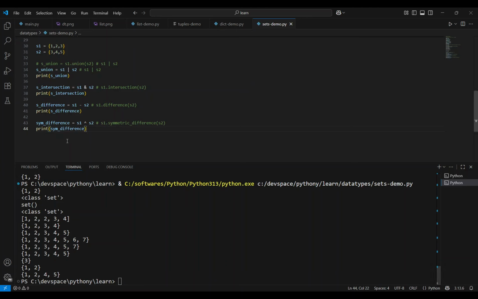5, so 1, 2, 4, 5. So, it will return all the elements that are not common between them. So, the elements 1, 2, 4, 5 are not common. 1, 2 is not there in set 2, 3 is common so it eliminated it, 4, 5 is not there in set 1. So, that is the reason it returned 1, 2, 4, 5. Okay. That is all I got.